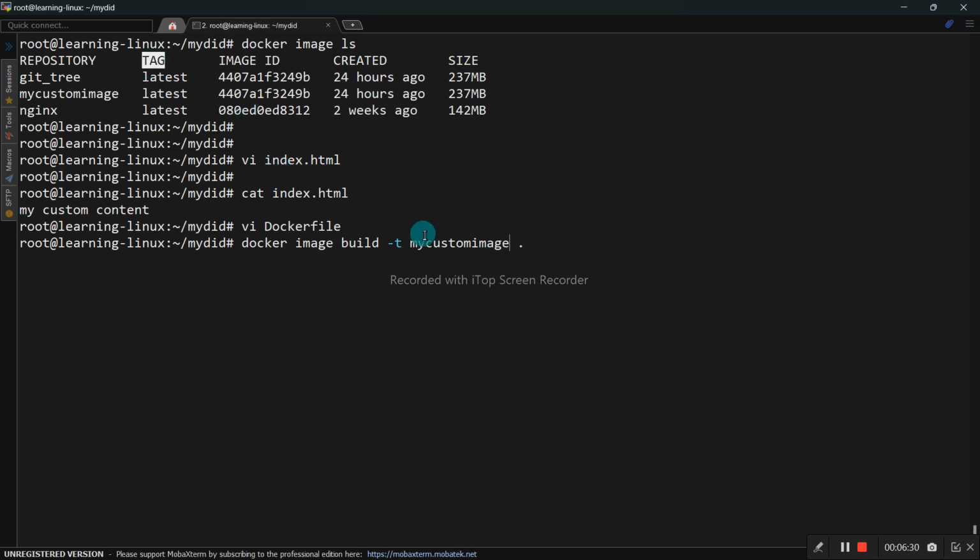Now you can see I have created this image earlier as well, and now I have done some modification within that Docker file, and again I'm creating an image. I want the name of the image to be the same. In that case I can provide different tags to it. It's like different versions of that image.